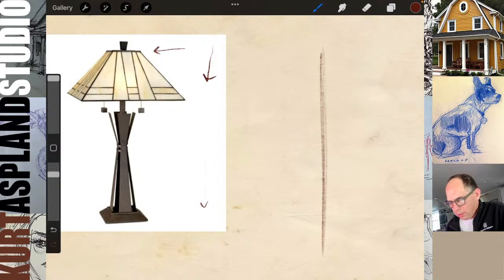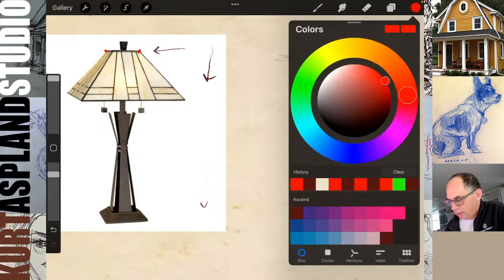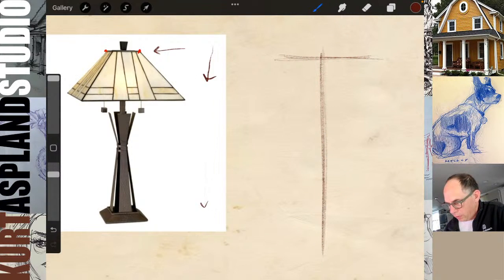So let's start with a top here, and we're just going to make a horizontal line. And then let's drop two marks like this. So there is the center. So we're just going to do that sort of thing.